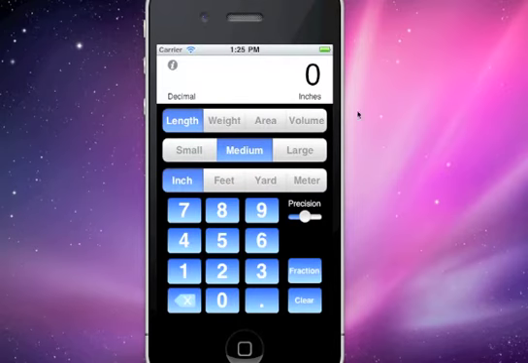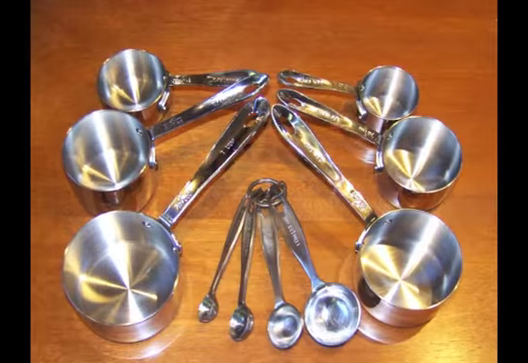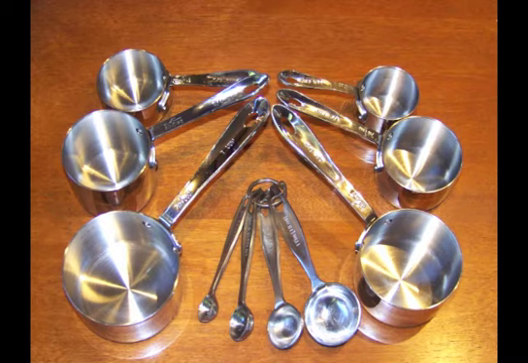Let's start with a quick example that shows why I think you'll like this app. Let's say you have a recipe that calls for 400 milliliters of white wine, but all you have to measure with are these measuring spoons and cups. Let's see how uConvert can help.